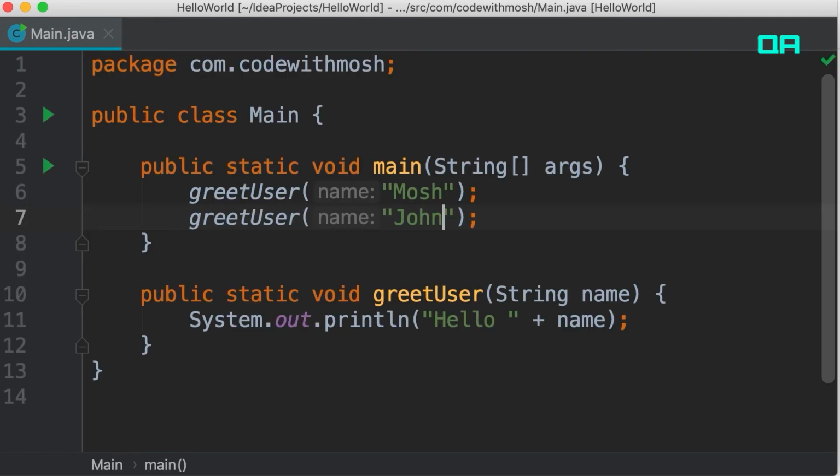So this is the beauty of having new methods. In this example, our greetUser method has only a single line of code. But what if we had 10 lines of code here? Instead of repeating those 10 lines over and over inside the main method, we define them here once, and then we reuse them with different arguments. That's very powerful. Now, this greetUser method currently has only a single parameter. If you have multiple parameters, we need to separate them using a comma.